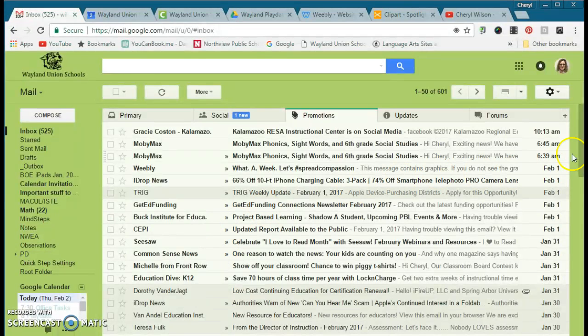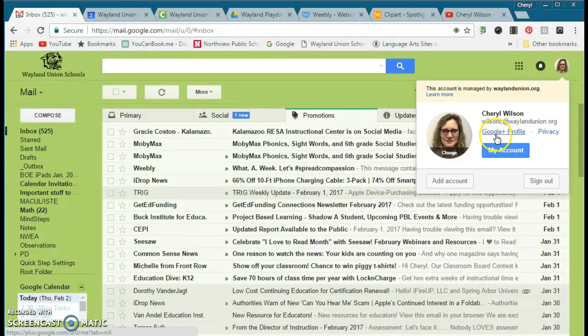Right now I'm logged into my Wayland Union account. And there, I also manage the high school yearbook, so I need to check the yearbook email from time to time. Quite often, people will add an account, and then you can have dual accounts on here, but often I have to log out of one, log into the other.